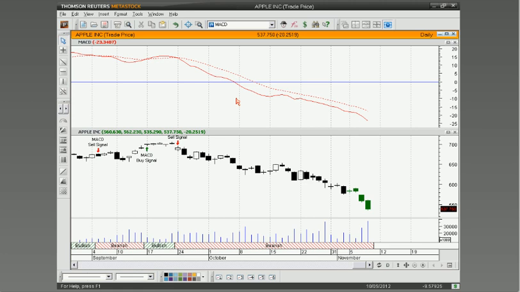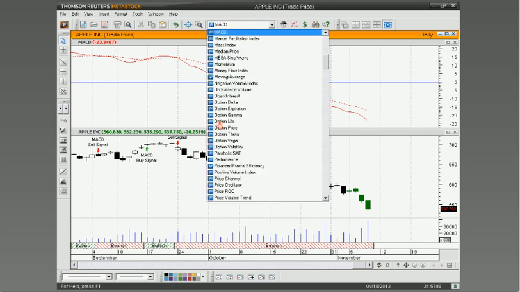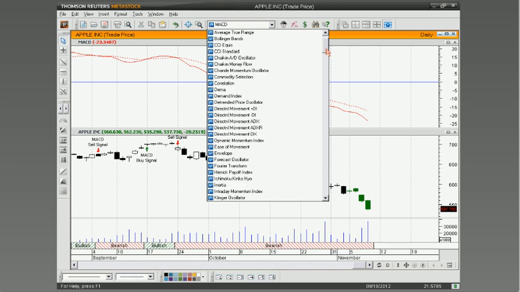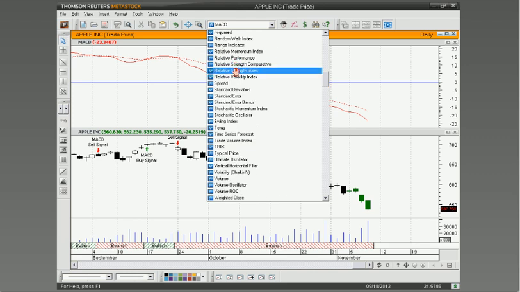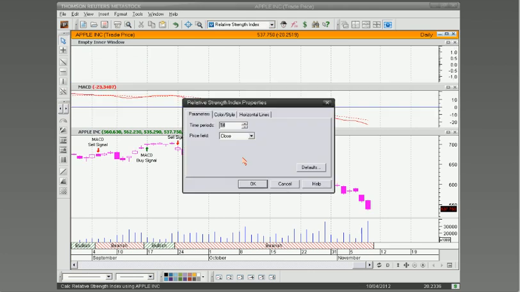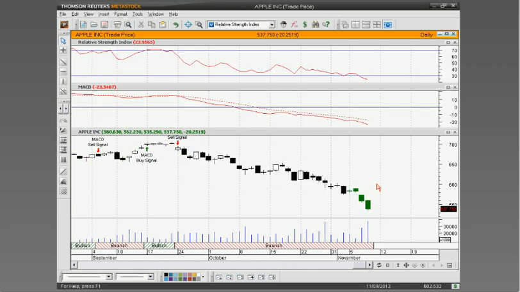So there's your MACD. If we wanted to, we could select any number of others and put those on the same chart, kind of take a look at them side by side. So let's go ahead and grab an RSI. We'll apply that as well. Okay.